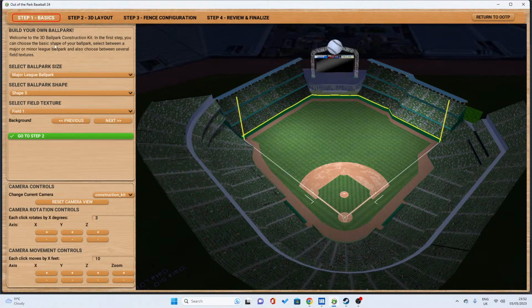So welcome to the 3D ballpark construction kit. In the first step, you can choose the basic shape of your ballpark, select between a major or minor league ballpark, and also choose between several field textures. So we want a major league ballpark, that's fine. Shape, let's have a look at the shapes.